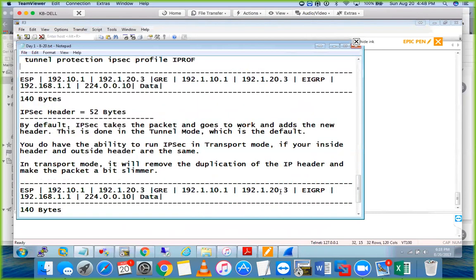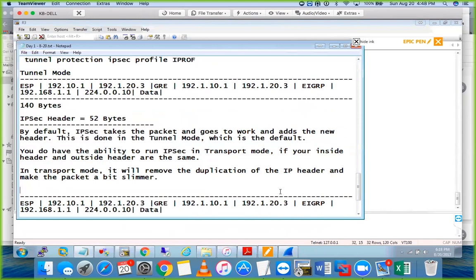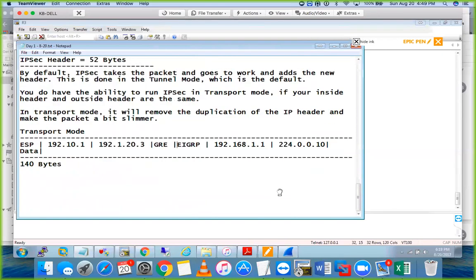By the way, this is known as tunnel mode. In the transport mode, it will keep this header. It'll still be a GRE packet, but it will get rid of what? The duplication. So now I'll say what? ESP outer header, source destination IP GRE, but not the duplication, not another 10.1 and 20.3. And this takes off 16 bytes over here. It shrinks the packet by 16 bytes.